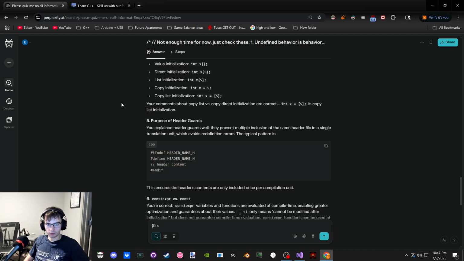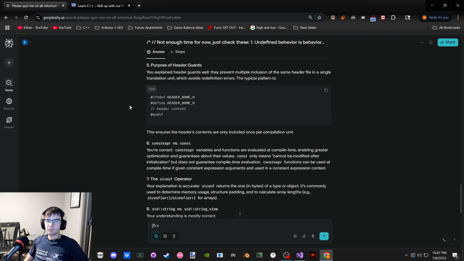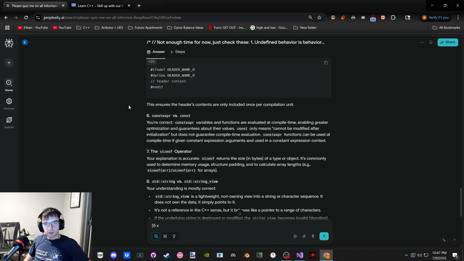They prevent multiple inclusion of the same header contents, so we don't redefine stuff. Cool. Constant expression variables and functions are evaluated at compile time. Great optimization. Yeah, makes sense because we're putting load at compile time instead of at runtime. Constant only means cannot be modified, but it does not guarantee compile time evaluation.